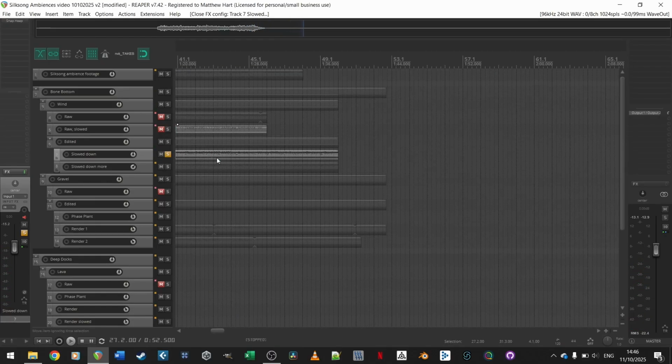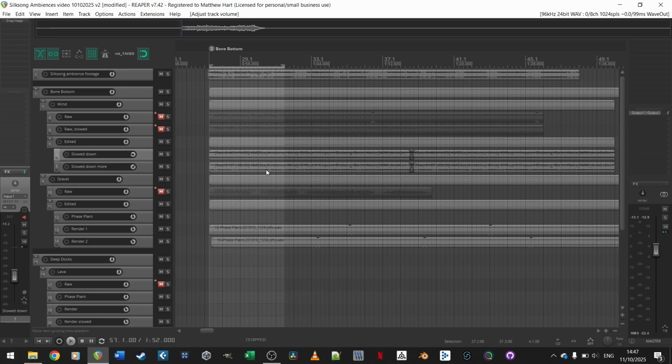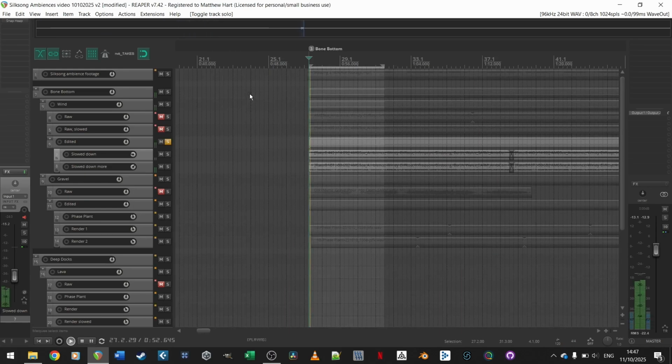And from there, what I do is I've got this global sampler running. So I'll just select a region like that and then drag it in here. And then this next track is the same thing. I've just slowed down the audio a bit more.